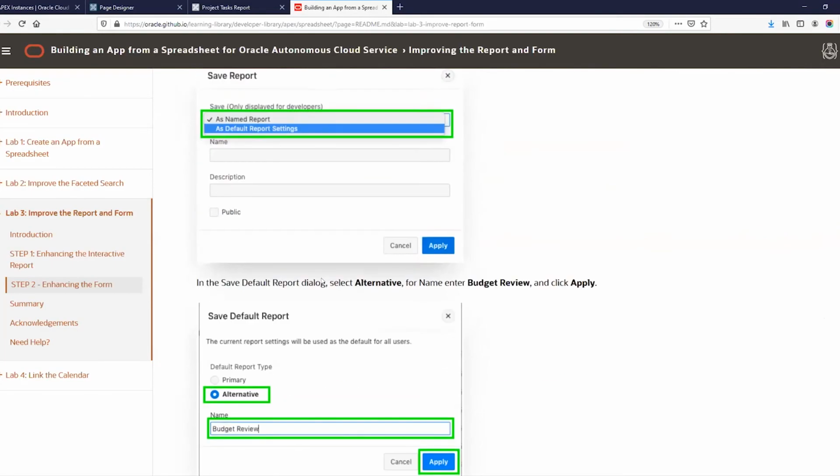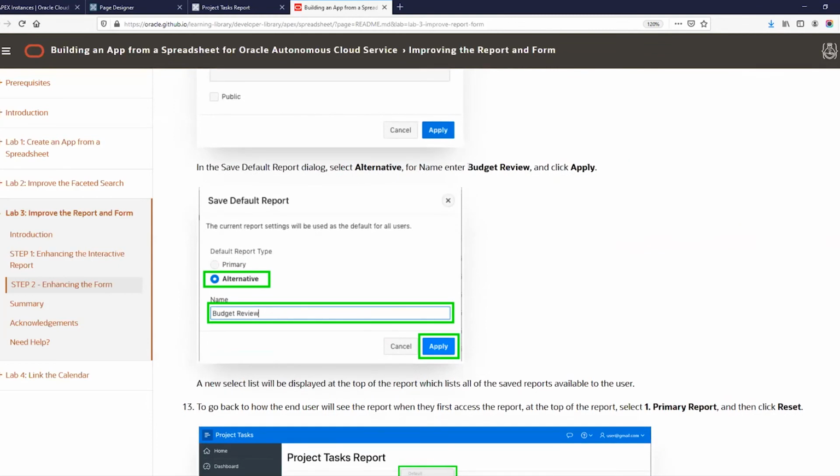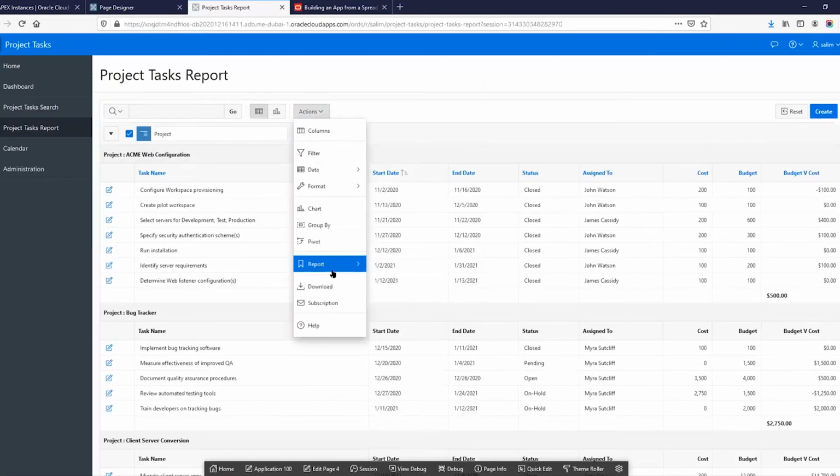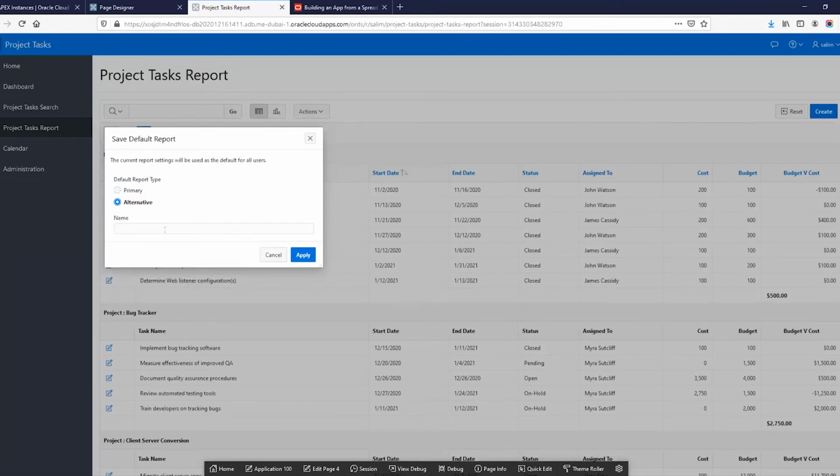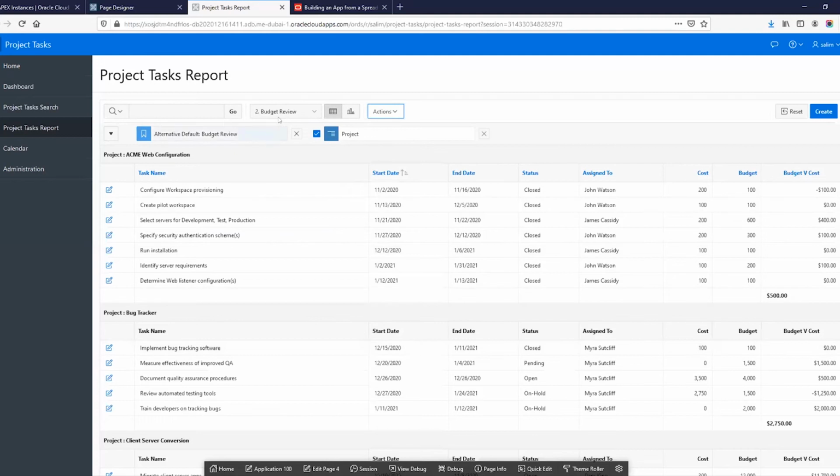Finally, I would like to save the report, and I would love to call it budget review. So I'm gonna go to report, save, and because I am a developer, I'll be able to save it as an alternative report. This will be available to all my end users. So now it comes as a budget review report.